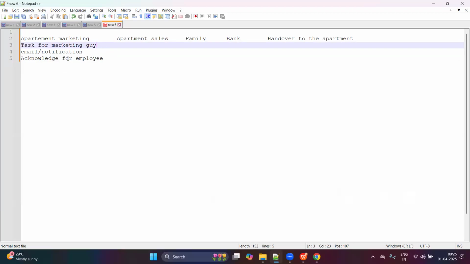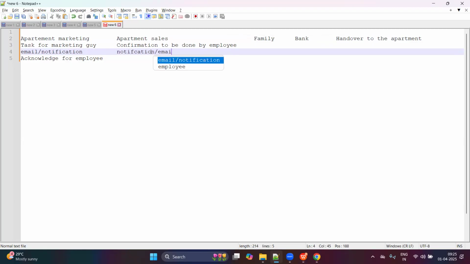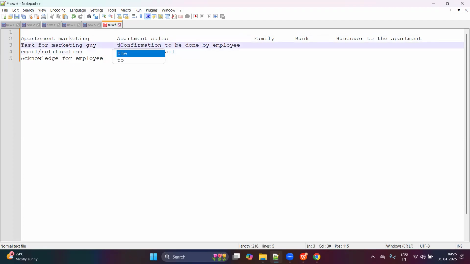Fine, you acknowledge. And a confirmation. You have to send confirmation, to be done by the employee, guys. And under the apartments, there are other procedures. Notification again, I mean, an email to be sent to the salesperson that finally I agreed. A confirmation. This is a task. Assume this is a task.